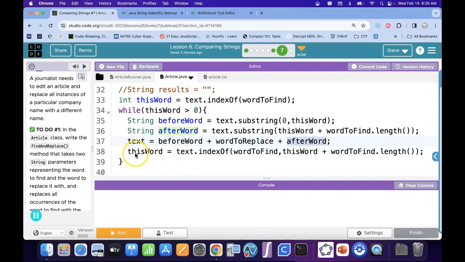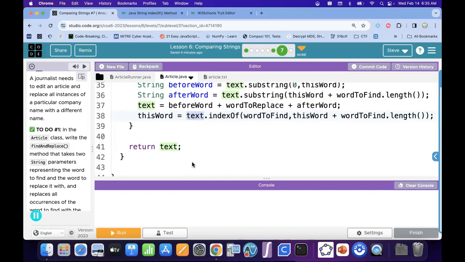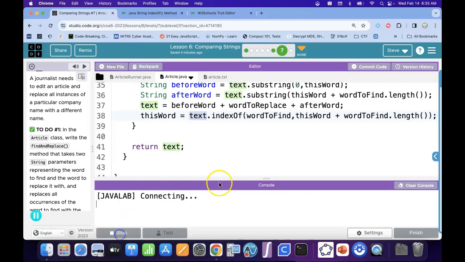And then what I do is I recalculate this int. I don't redefine it, but I recompute it. And I want to know, is there a new this word int in this new rewritten text? And then I'm just returning the text. So let me run it and see what happens.